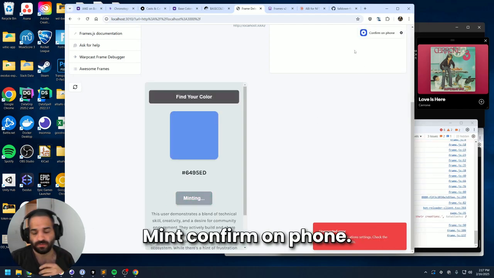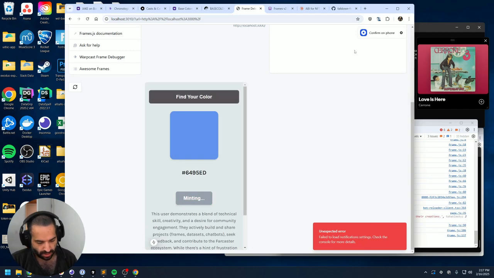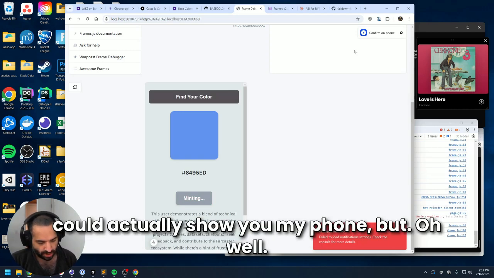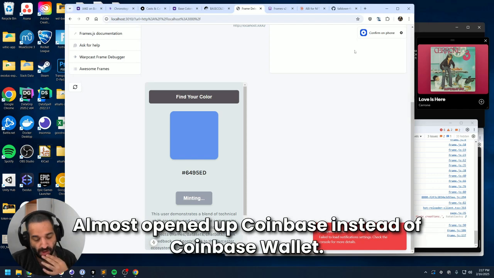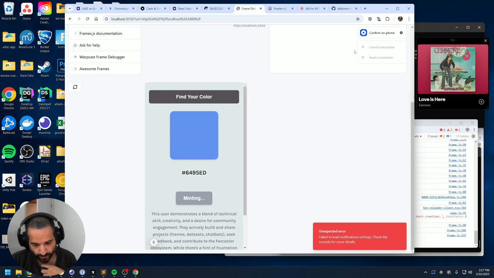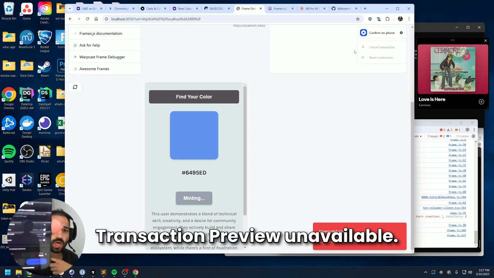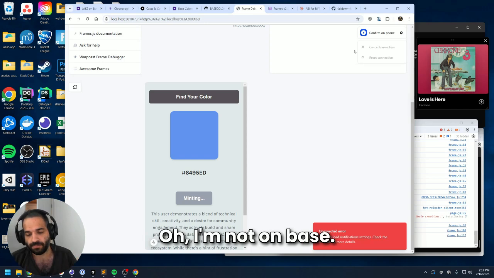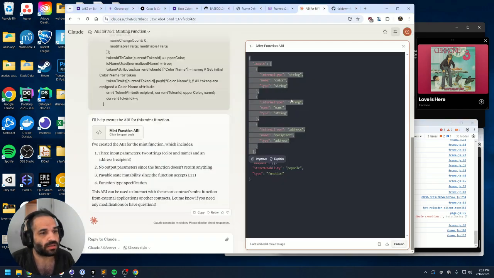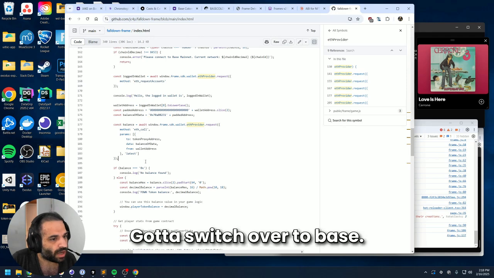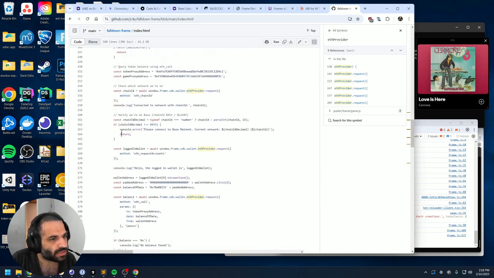Mint, confirm on phone. Let me check it. If I was on my Mac, I could actually show you my phone, but oh well. I almost opened up Coinbase instead of Coinbase Wallet. What a loser. Transaction preview unavailable. Oh, I'm not on Base. Gotta switch over to Base.